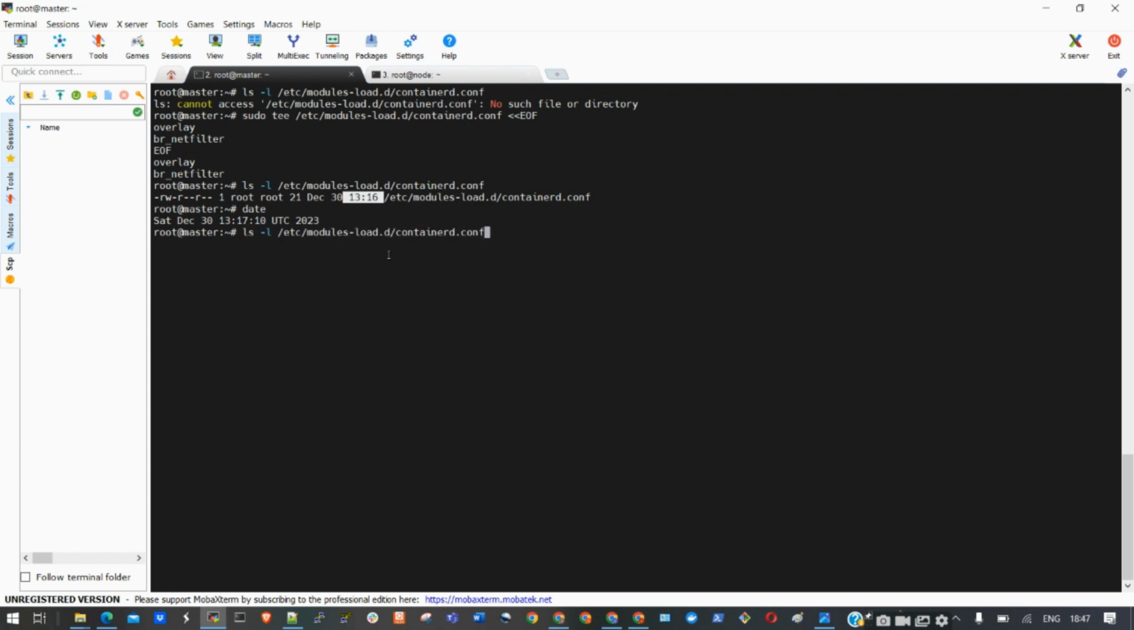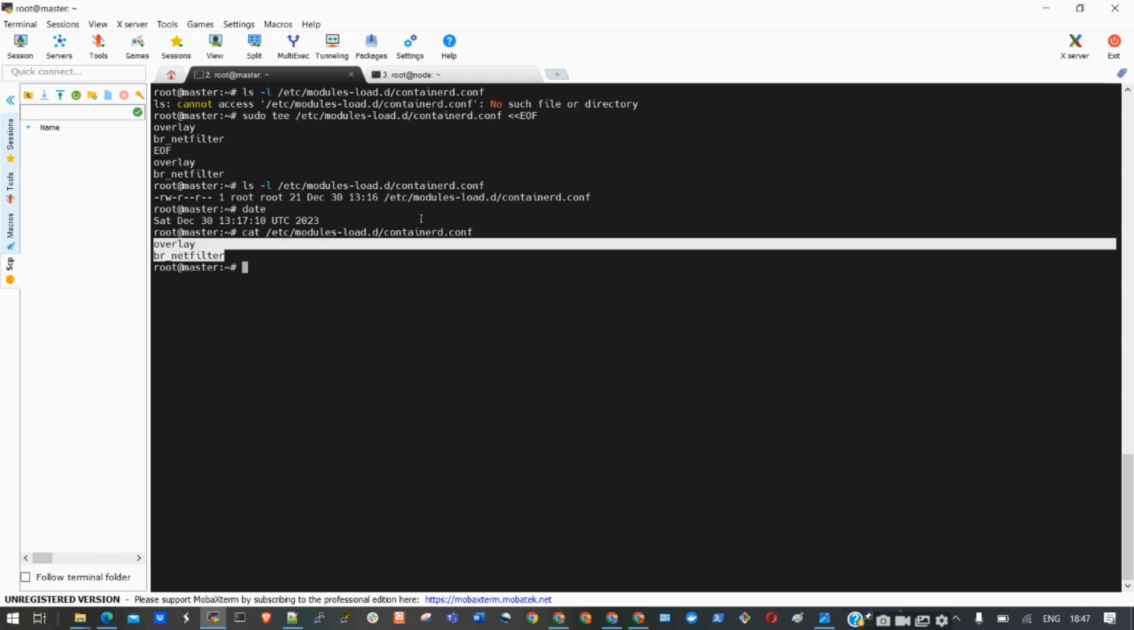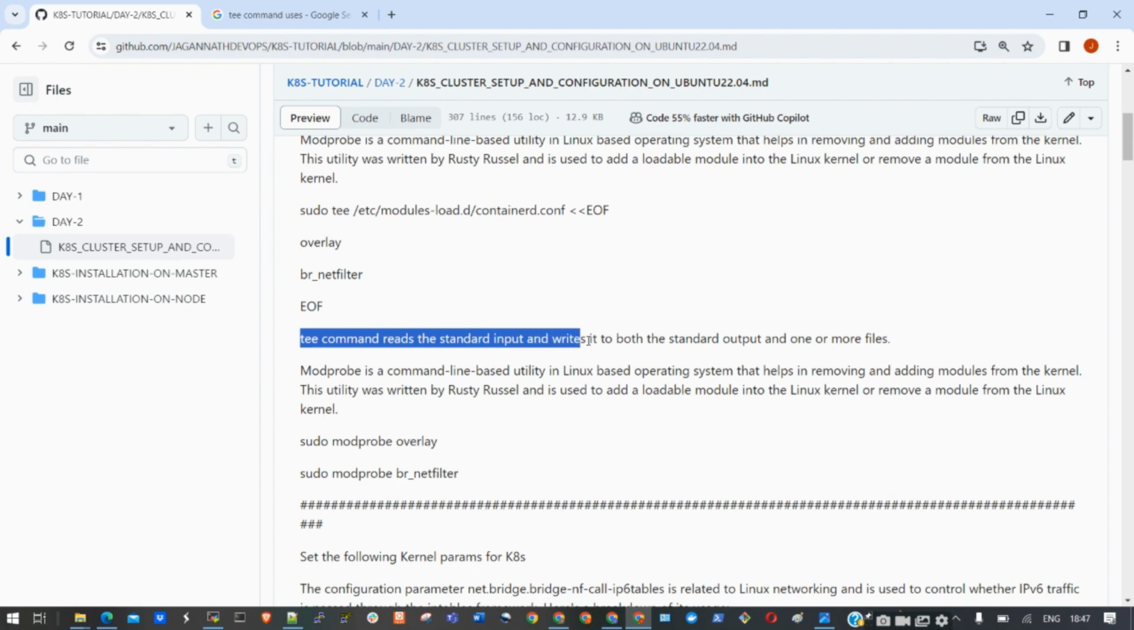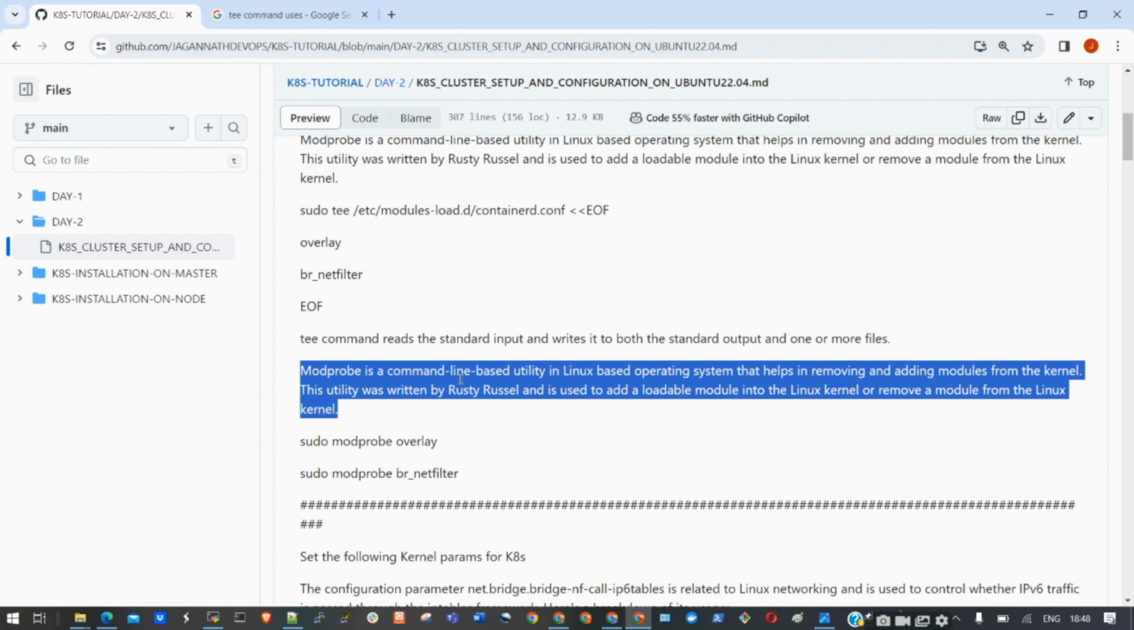Now what I need to do is check the content, whether those contents are appended or not. So the command is cat. See, both the lines are copied. These are basic Linux things. I hope you are getting it. If you have any doubt, let me know in the comment section. Now see, this also I have mentioned here. The tee command reads the standard input and writes to both the standard output and one or more files. So yeah, this also I have already explained to you.